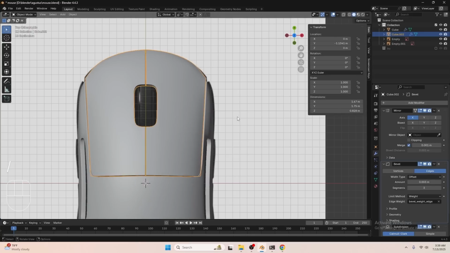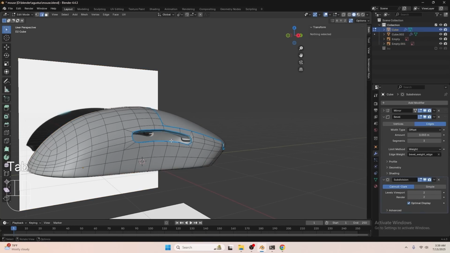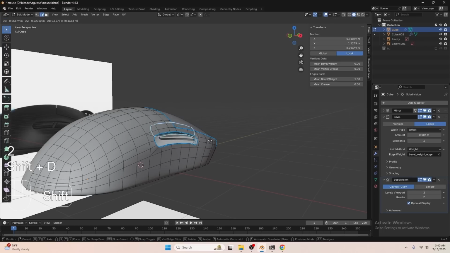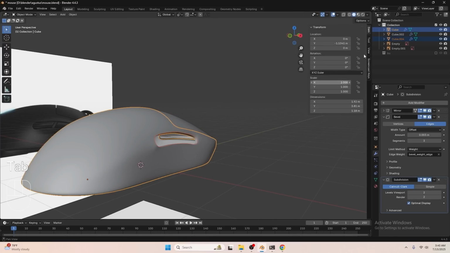Okay, we can press slash. We don't need the bevel weight on here. Let's make it 0. Let's create this button. Tab to edit mode. Press 3, change it to the face mode. Select all of these edges, Shift D, duplicate it, press P, selection. Tab to the object mode.